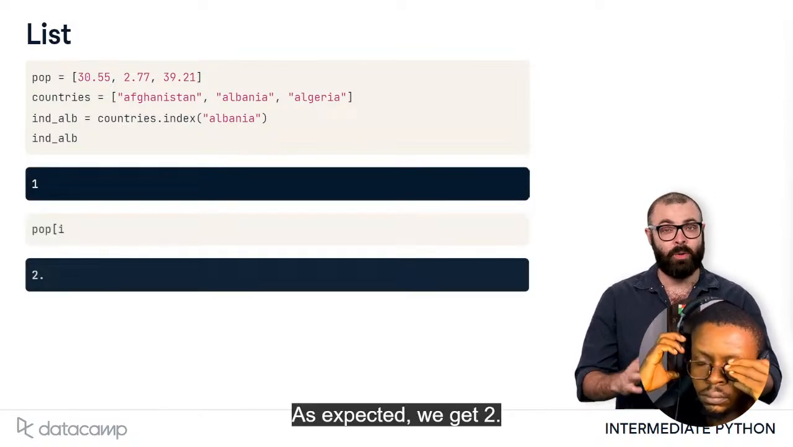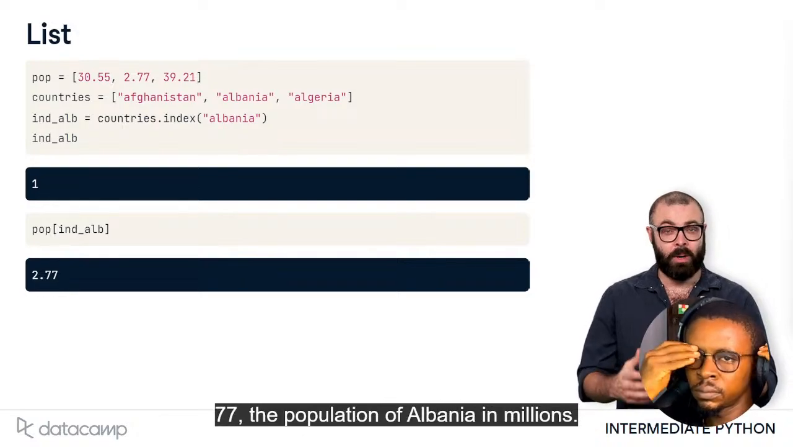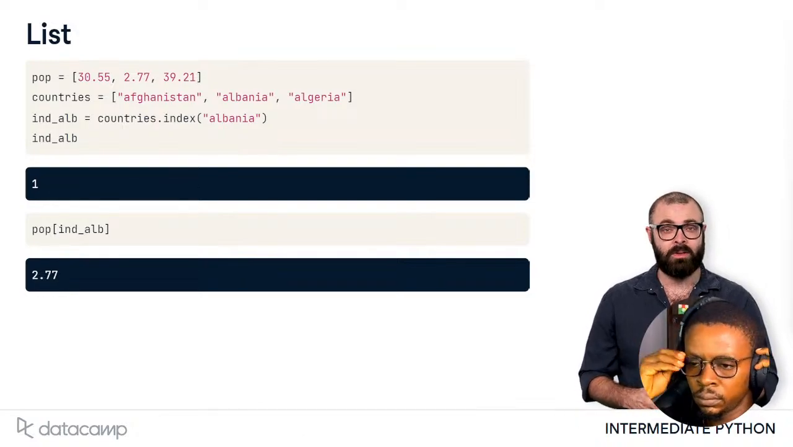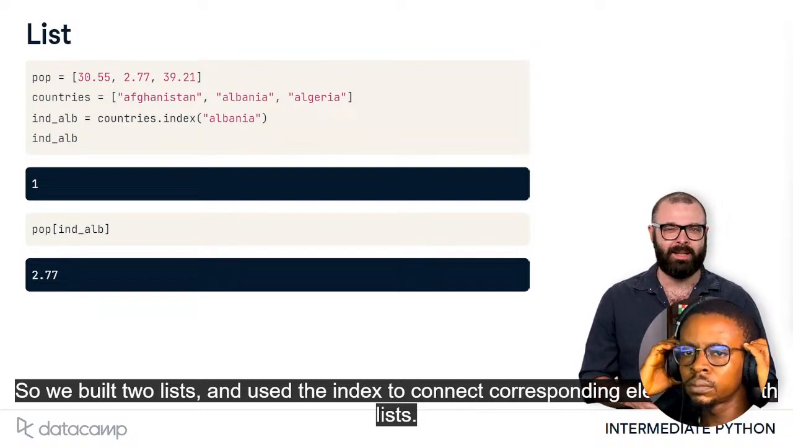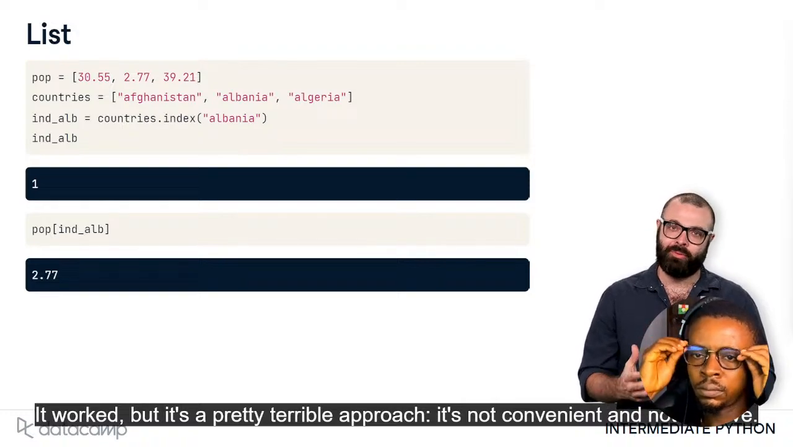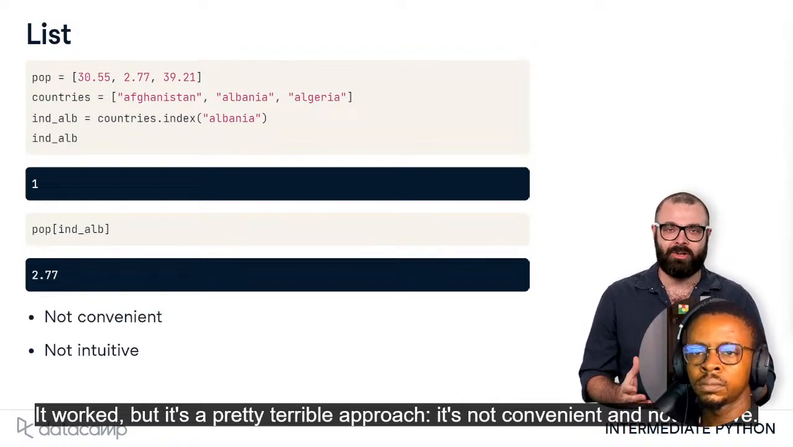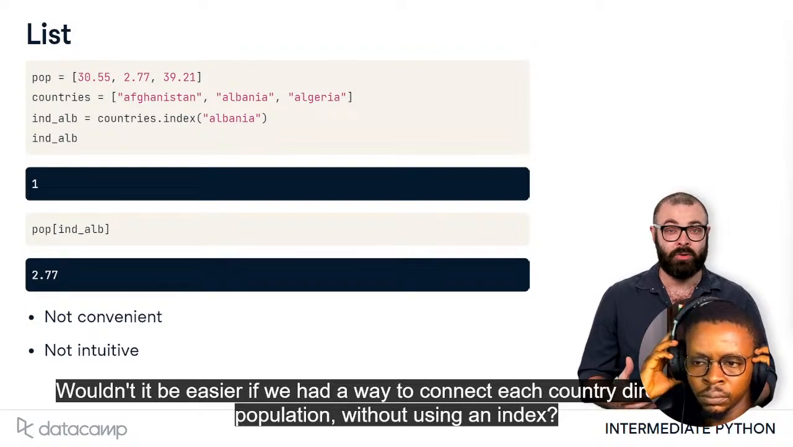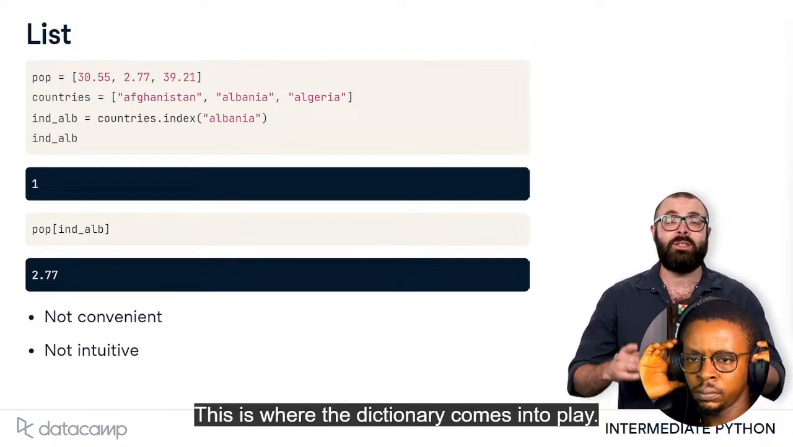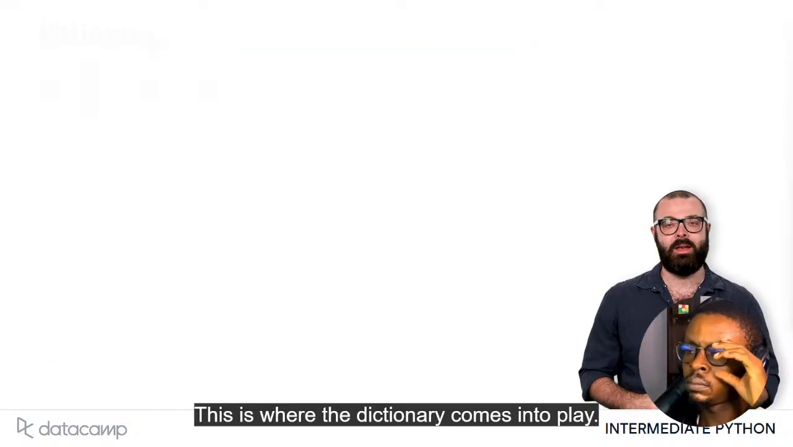As expected, we get 2.77, the population of Albania in millions. So we built two lists and used the index to connect corresponding elements in both lists. It worked, but it's a pretty terrible approach. It's not convenient and not intuitive. Wouldn't it be easier if we had a way to connect each country directly to its population without using an index? This is where the dictionary comes into play.